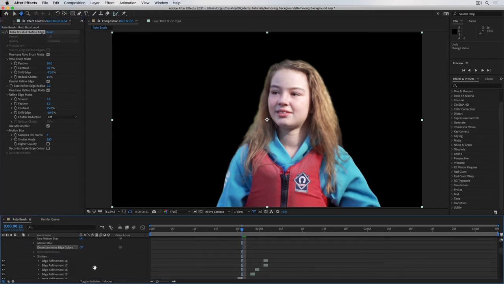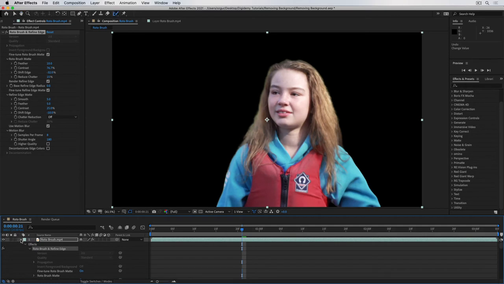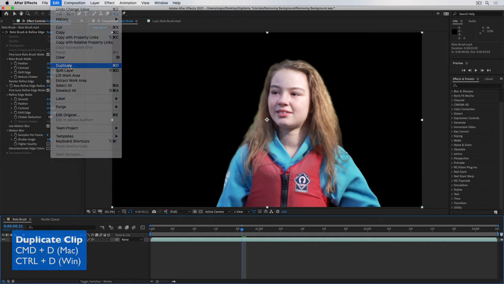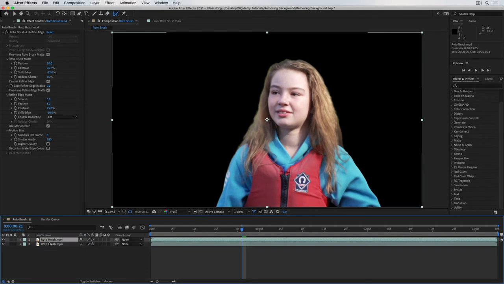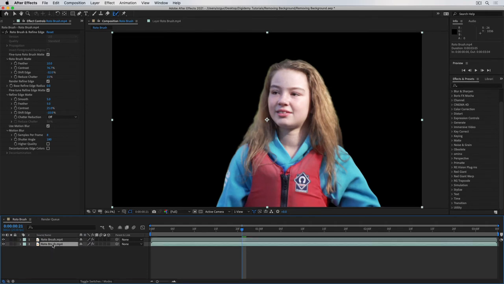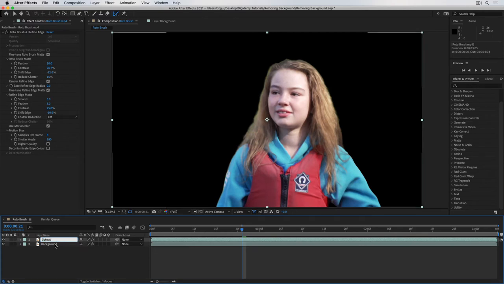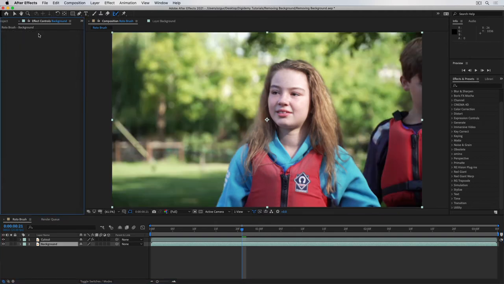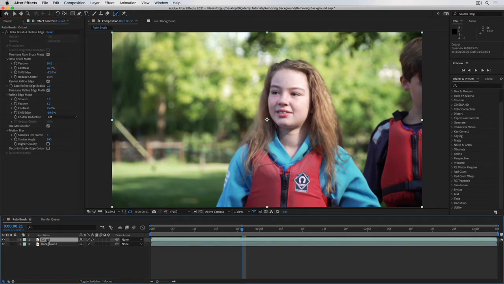So let me come to the timeline, scroll up and twirl this up. I'm going to select this clip and duplicate it by pressing Command D, or you can go to Edit, Duplicate. And now I have two clips playing on top of each other. I can go to the bottom clip and call this background. And then the foreground one, I'll call this cutout. If I now select the background clip and delete the Roto Brush effect from it, that effectively reveals the contents of the background. I now have the original clip in the background, and then the cutout on the foreground.